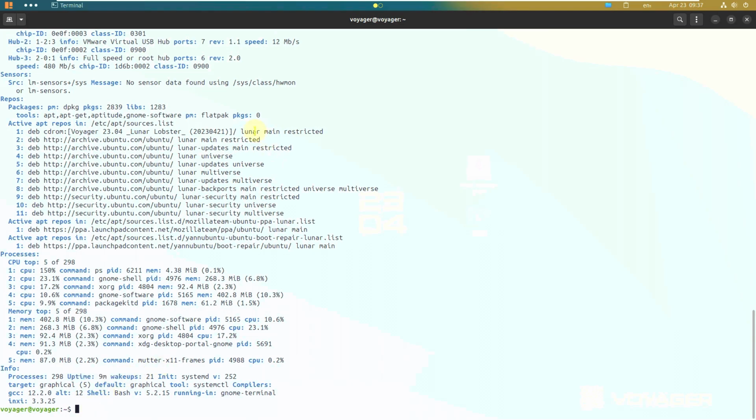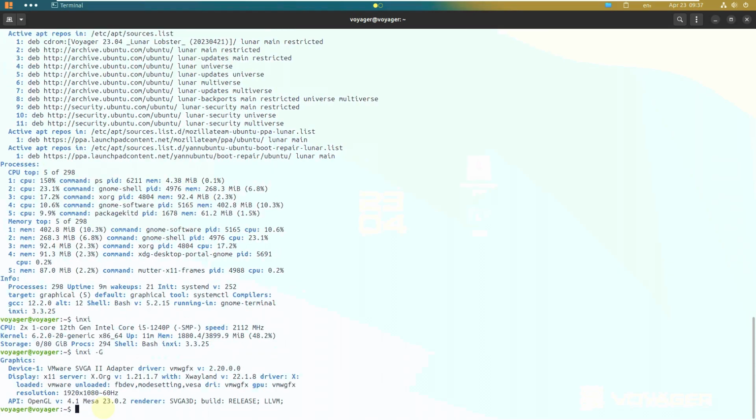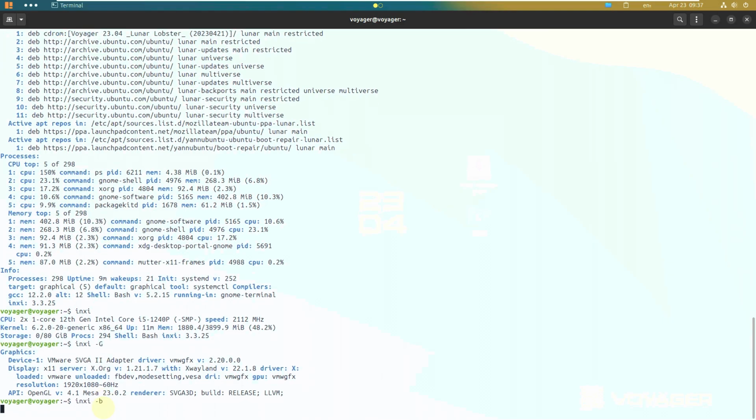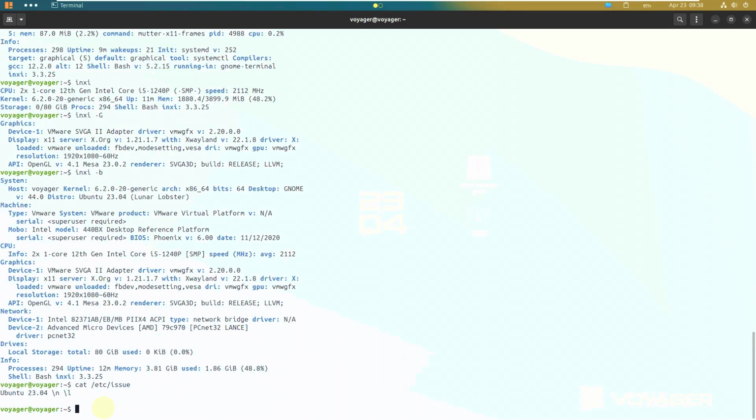Let's type in some of the commands which are the same as the above one but in a short form. So these are the commands to get the distro info in a short form, which is inxi. So another one is inxi -G. Hit enter. And let's type in another command which is inxi -b and hit enter. These are all the same information of the distro like above but in a short form. And let's type in cat /etc/issue and hit enter. It's Ubuntu 23.04.